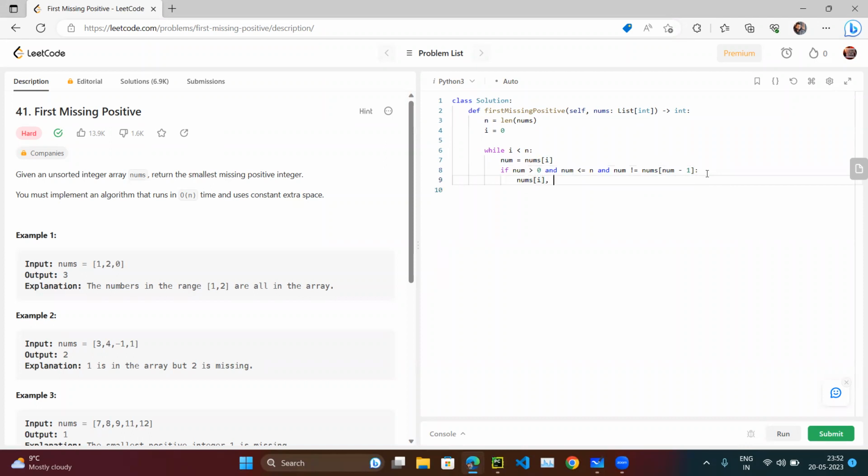Nums of I, nums of num minus 1 equal to nums of num minus 1 comma nums of I. So we are going to just swap. Else I is equal to I plus 1. Now this is also the important part. Generally what we do in a while loop is, in every condition we increment I is equal to I plus 1. But here I am not going to increment I in the if condition, I am going to increment in the else condition.